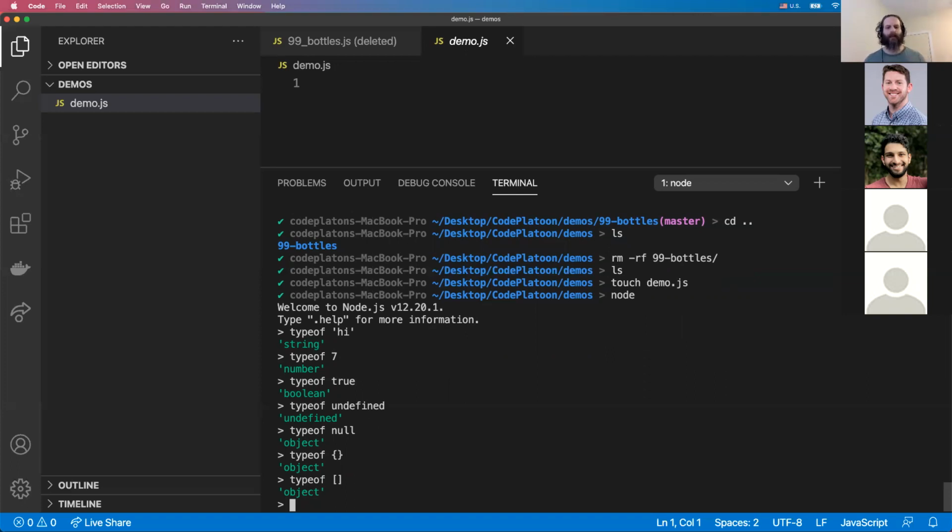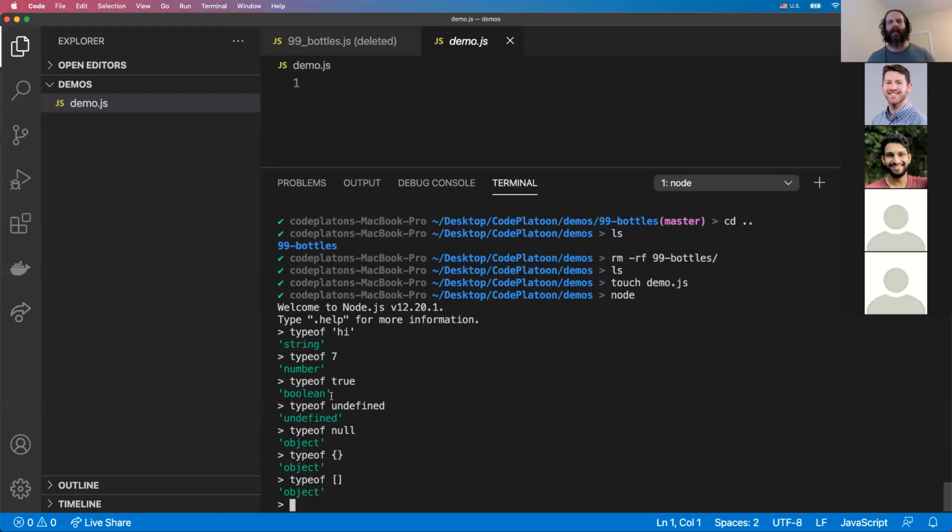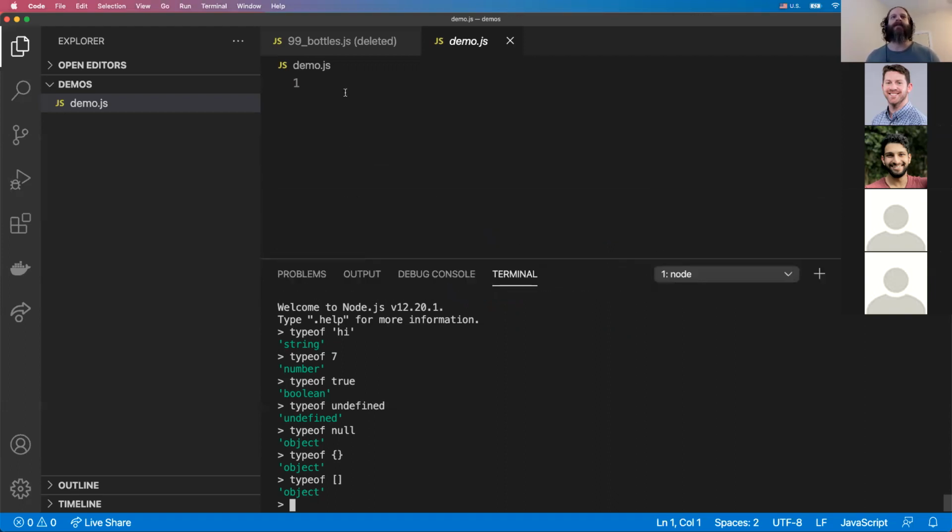So JavaScript has some introspection functionality, and typeof is one of them. There's some more stuff that we can look at. But we can see we have these primitive types, basically strings, numbers, Booleans, and then you can think of it as there's objects, or things that are passed by value and things that are passed by reference.